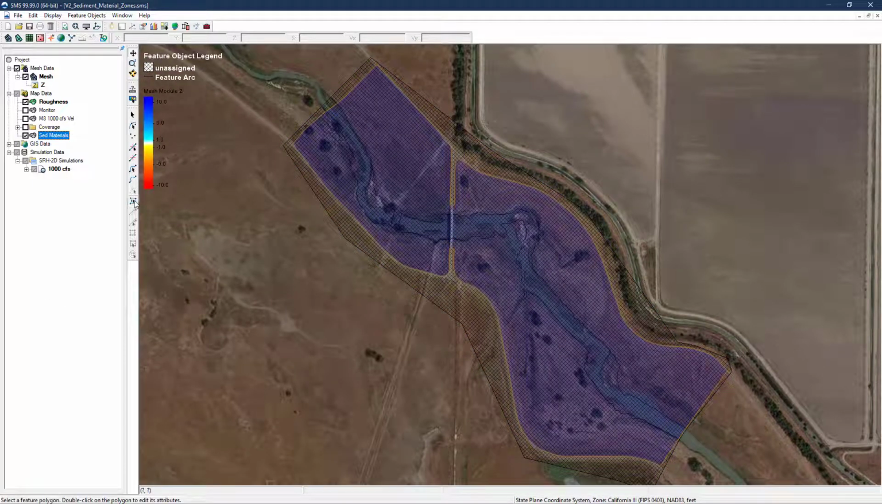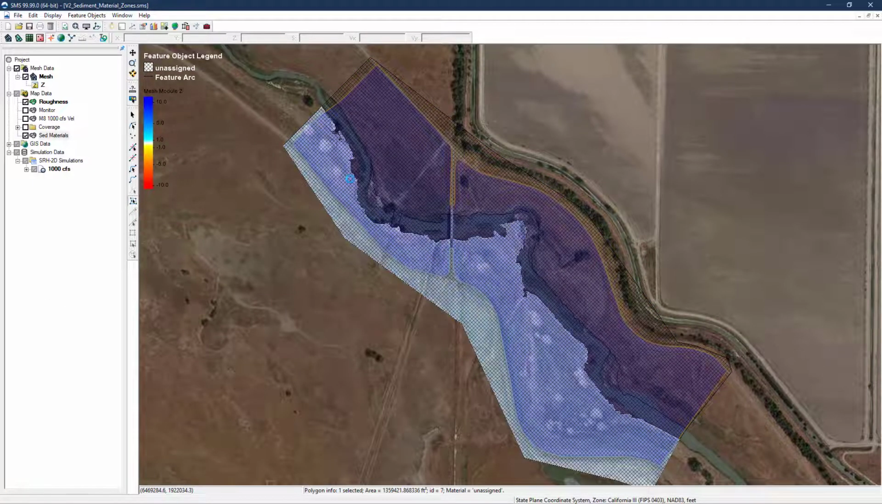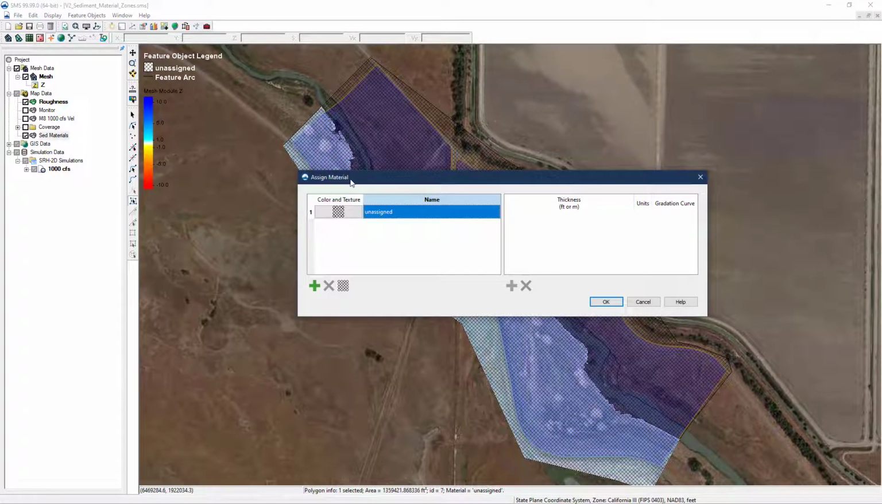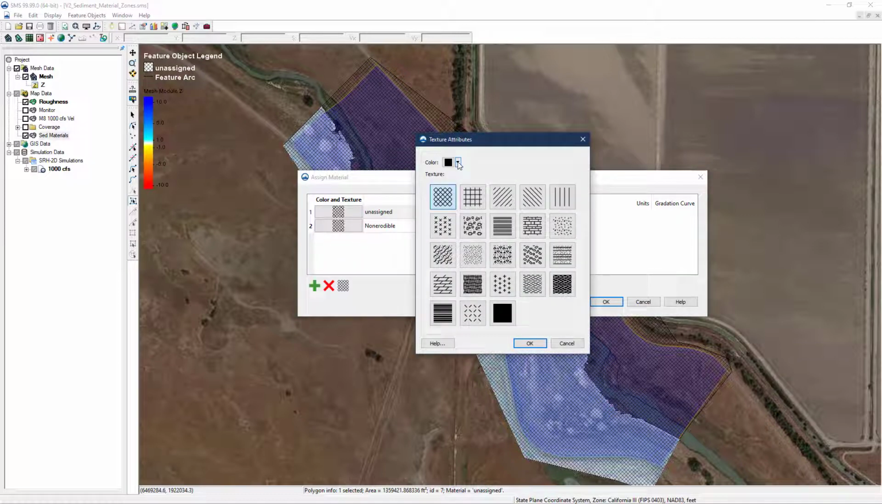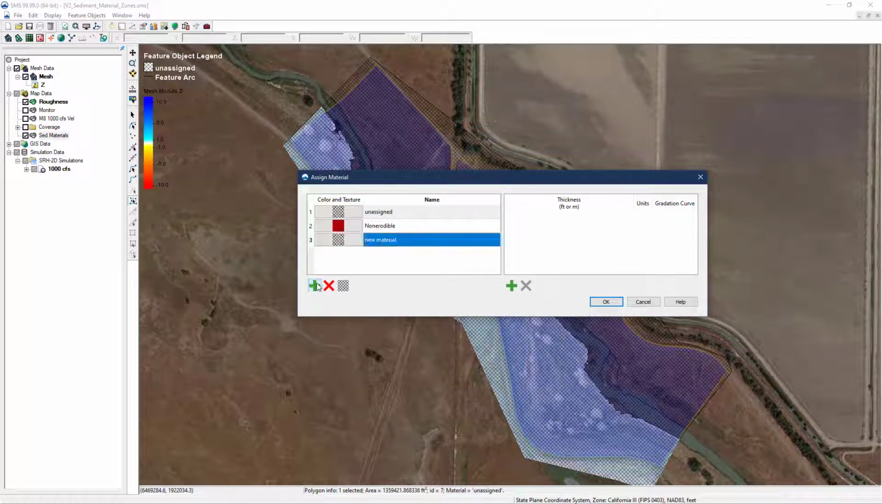Once this is done, double-clicking on a polygon will produce the window used to assign properties to the different sediment material zones. The left pane defines the different material zones. In this application, we will define one zone for a non-erodible floodplain. Selecting a useful color and texture will help ensure model areas are assigned the appropriate properties. A second zone is defined for the river channel.